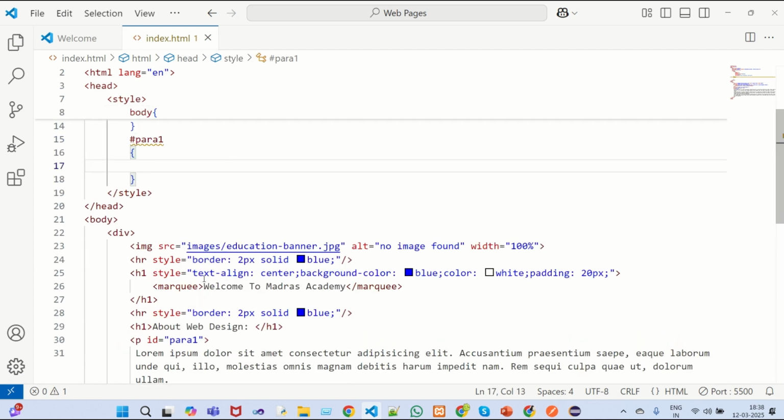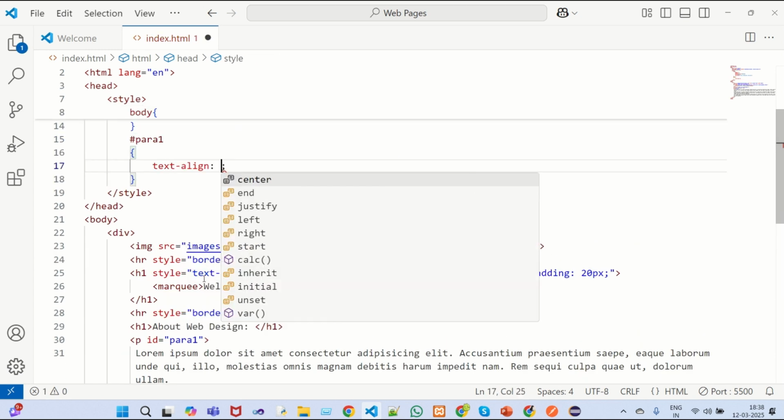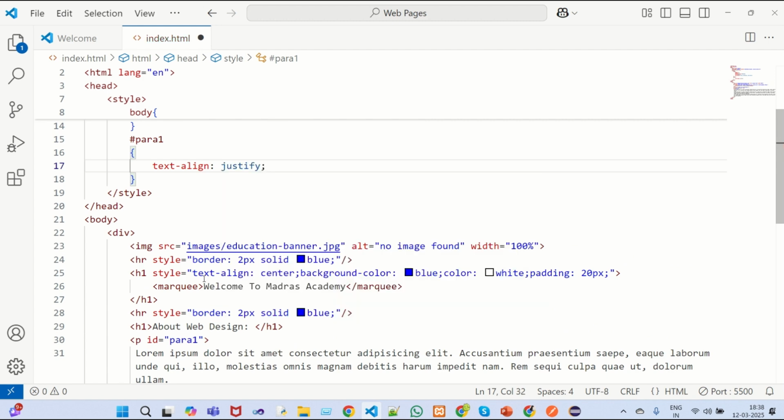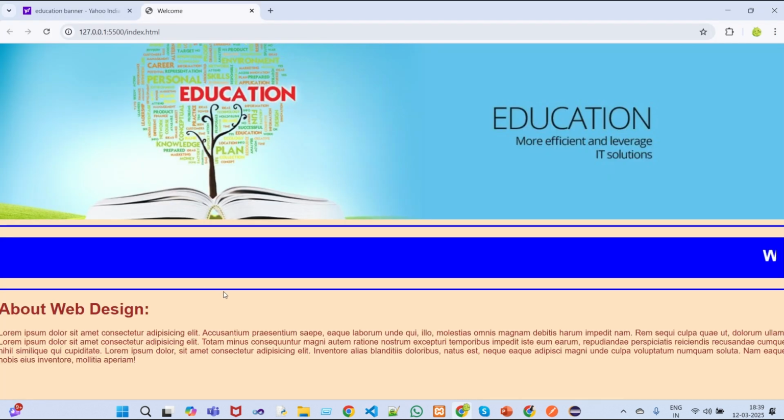Okay, so first I need to arrange the proper format. For that I'm using text-align: justify. If I use it like this, see that the zigzag format is not displaying here. It's displayed in a proper format. And we need a space. In left and right I need a space, not in top and bottom, only left and right I need to give the space.